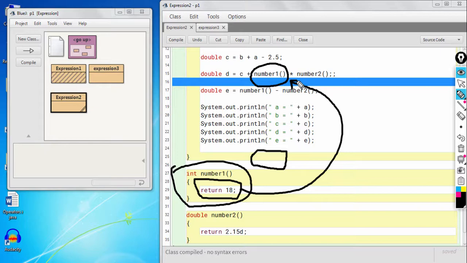Okay, and we'll touch this chapter in detail when we discuss the functions chapter. So number1 will be replaced by 18. Okay, so you can see here that a function call is also giving us a value. That means it can be called as an expression, right?